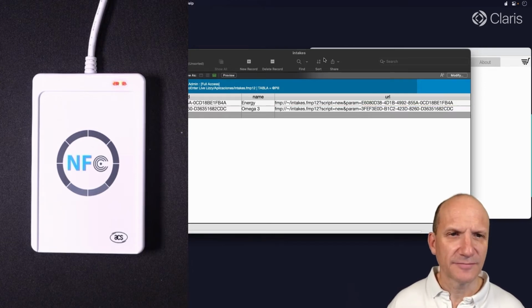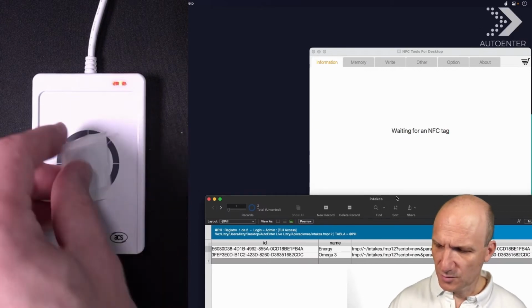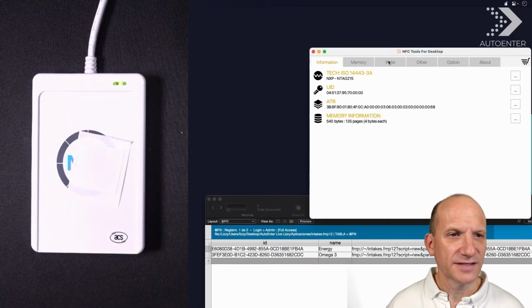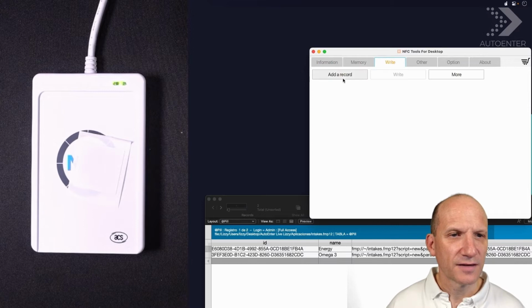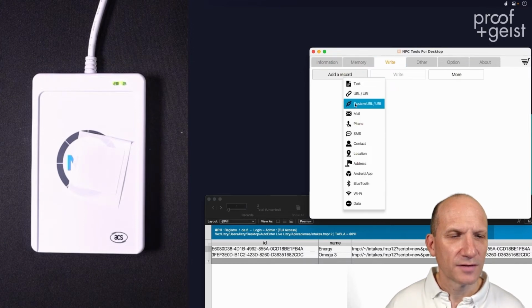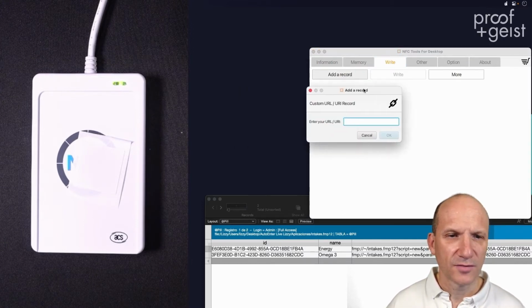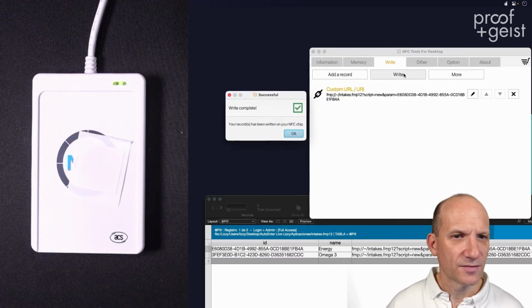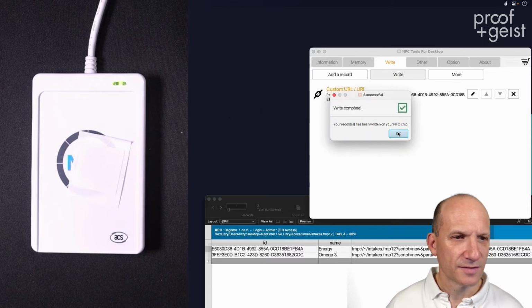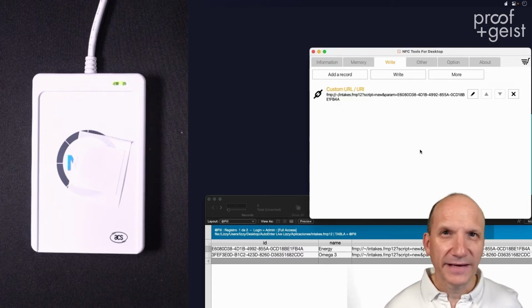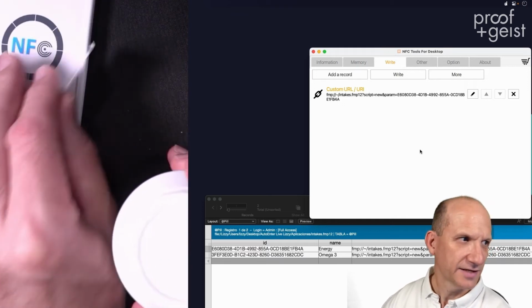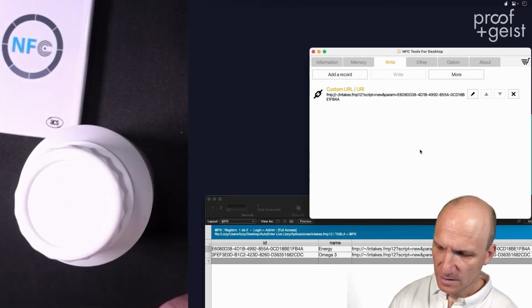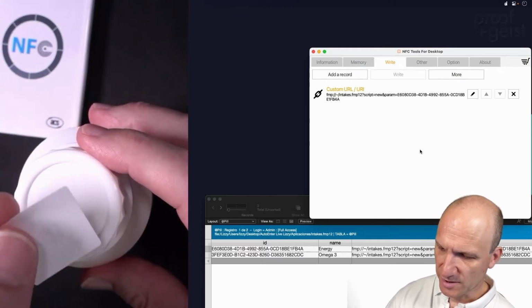I say copy, put the tag here, say write, add record, custom URL, we paste it, paste, okay, and write. Cool. So now I'm gonna paste this little tag here into the top. Here we are.